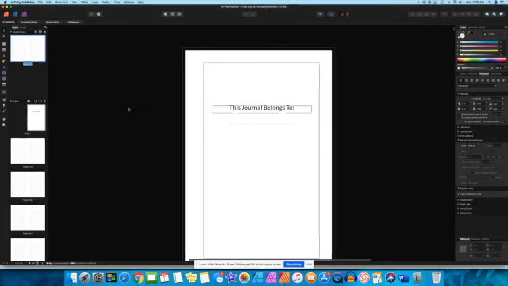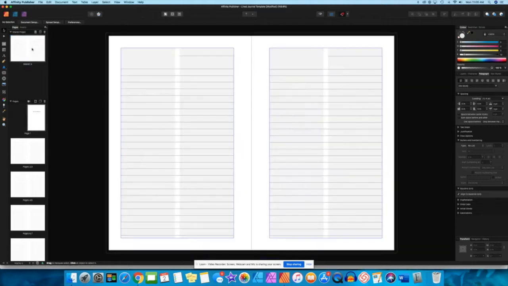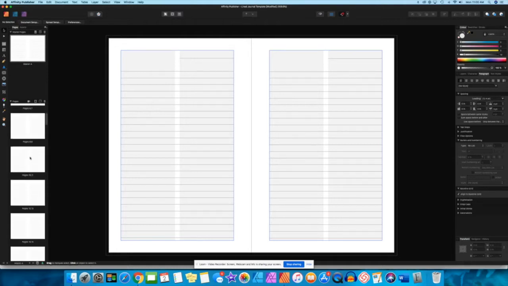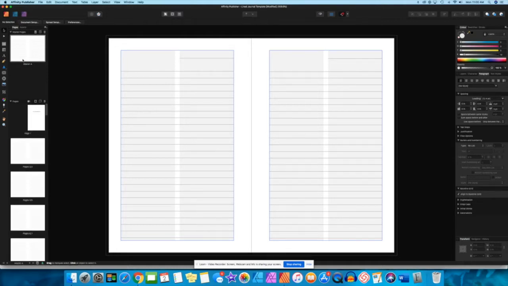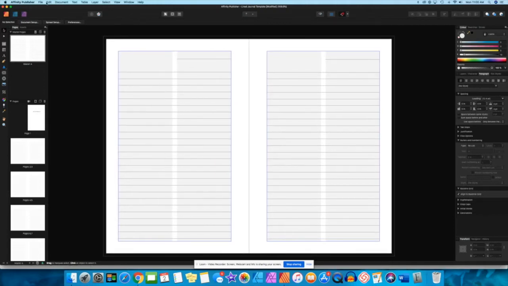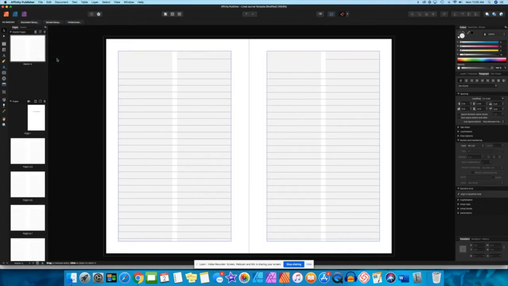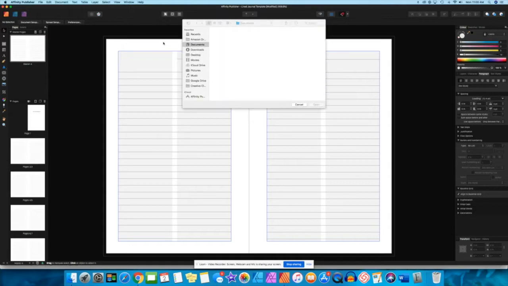I brought up Affinity Publisher, and now what I'm going to do is I'm going to go in my Master A files here. As you can see, all my pages actually are Master A files. So I just have one file here. So I'm going to go into this, the Master A. And now I actually did download my embellishments template. So now I'm just going to go into File and Place.